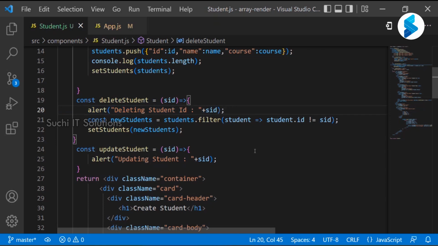Here, I'm going to create a new array. That new array is nothing but a constant, newStudents. newStudents is nothing but a new array. This new array is empty right now. To this empty array, what am I doing? The original array is students.